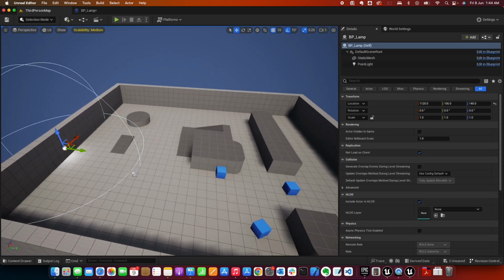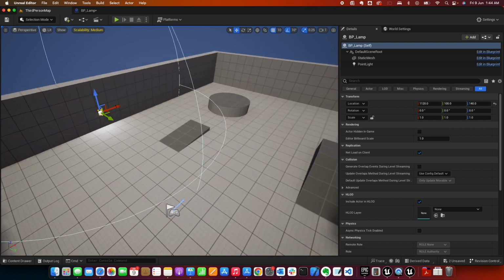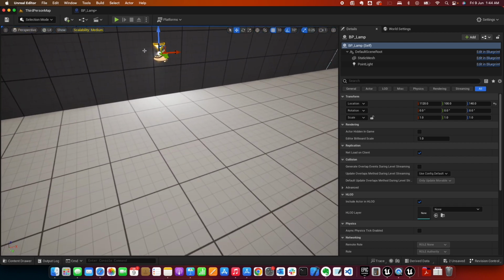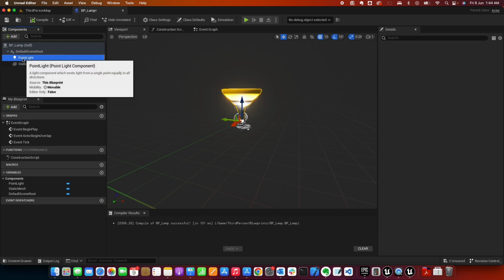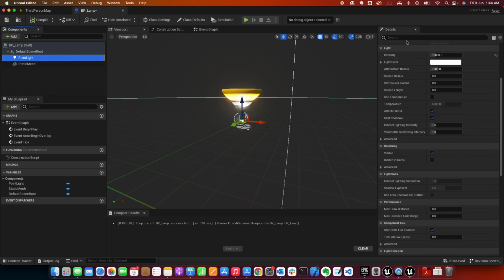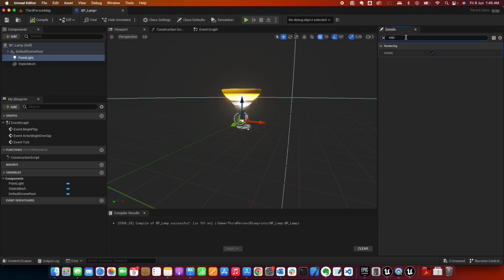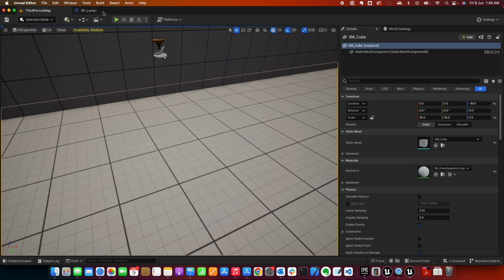Let me just zoom in. Cool. So now we have it on the wall. It's currently on. So what I'm gonna do is go under point light here and look for visibility under rendering, visible, and turn that off. Then compile, and that should be off in there.